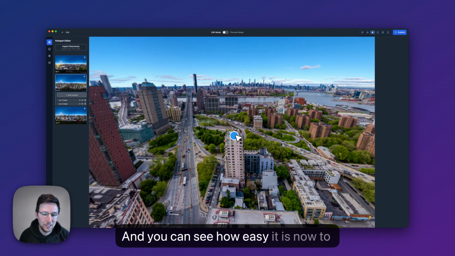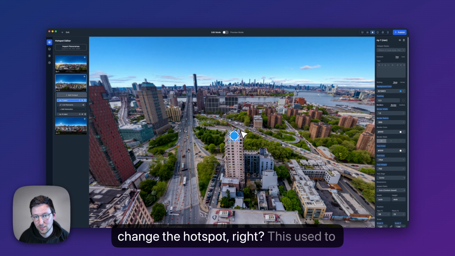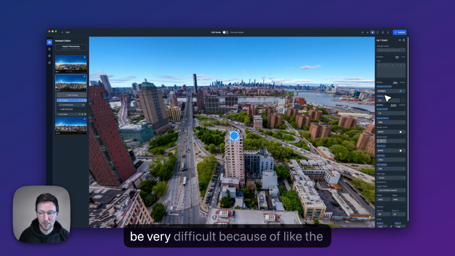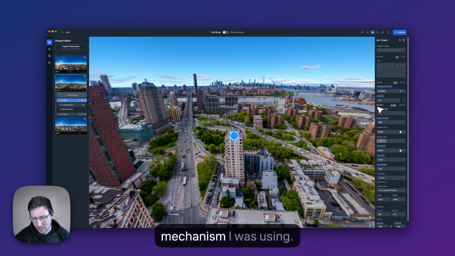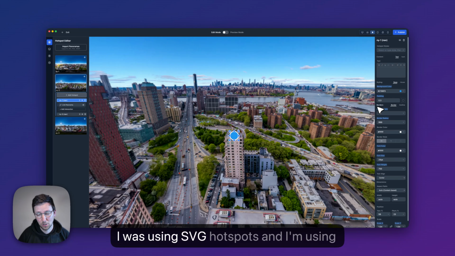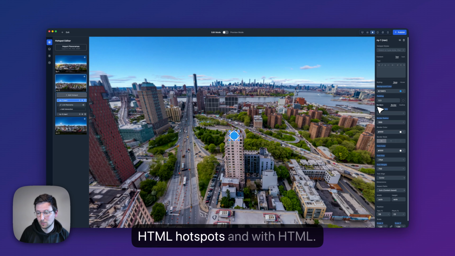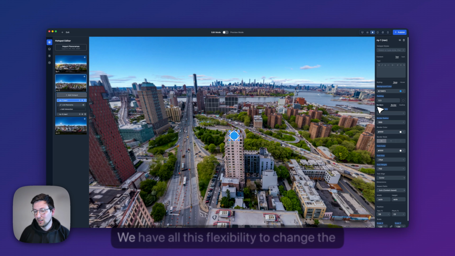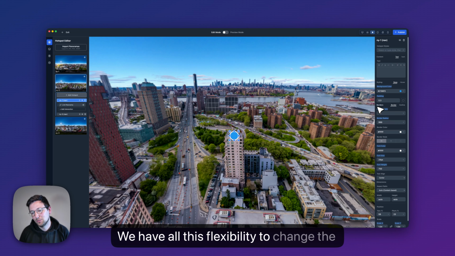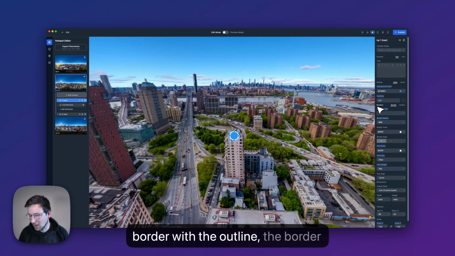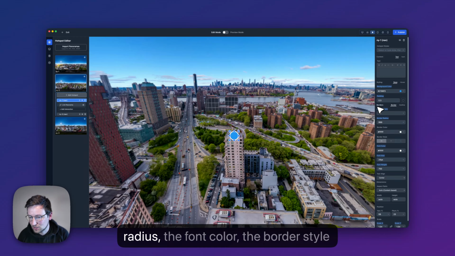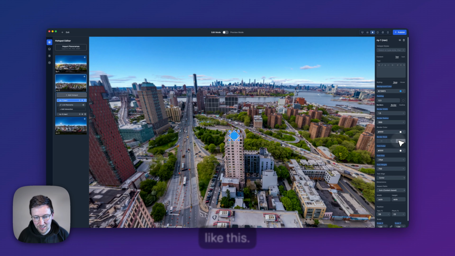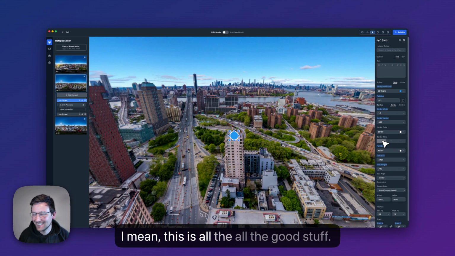And you can see how easy it is now to change the hotspot, right? This used to be very difficult because of the mechanism I was using. I was using SVG hotspots, and now I'm using HTML hotspots. And with HTML, we have all this flexibility to change the border width, the outline, the border radius, the font color, the border style like this. I mean, this is all the good stuff.